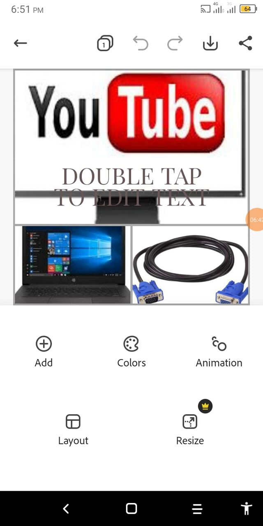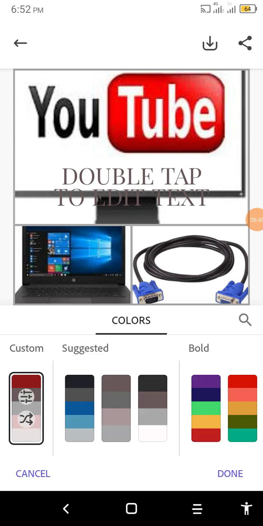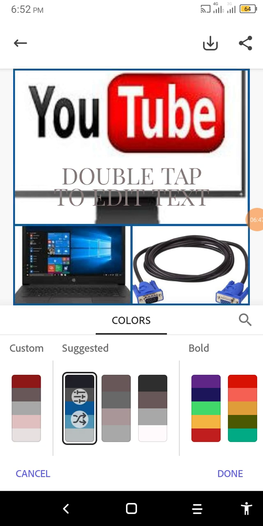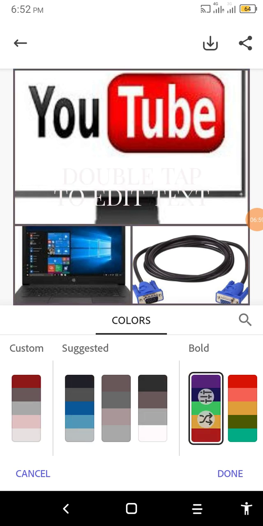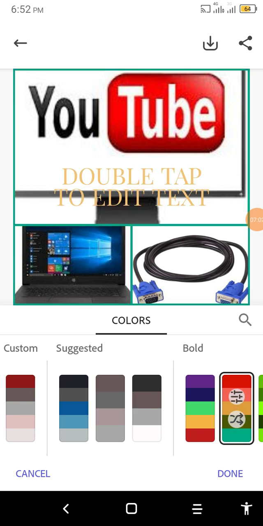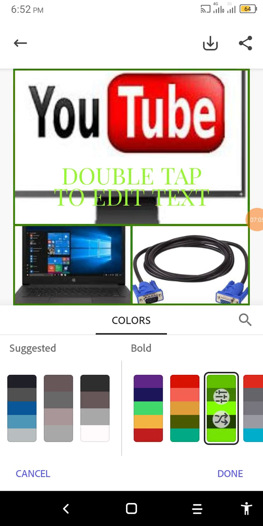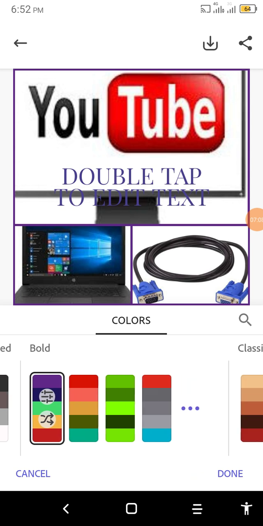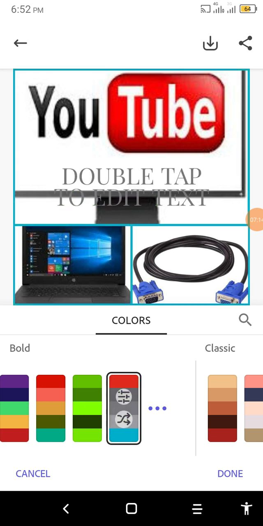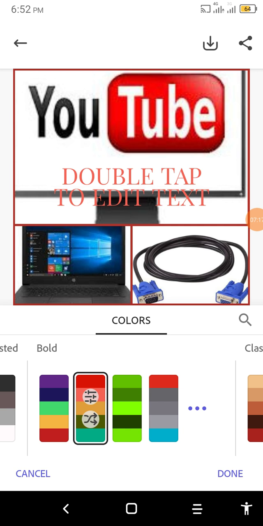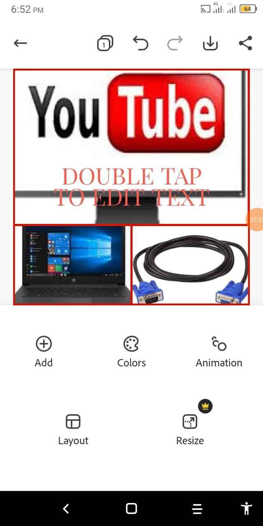Now add color. So any color you press, the shape inside around the pictures will change to any color that you want. So choose any color that you want. Here like this, you press, it will change. I want something, okay, red will be fine. So when you are done, you click on done.